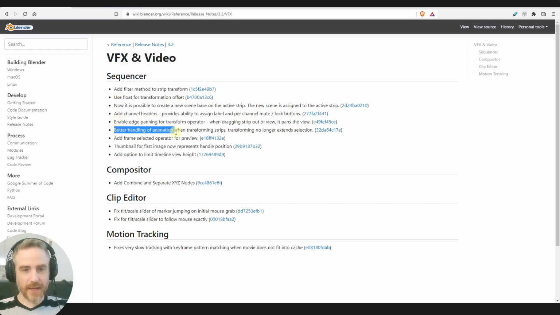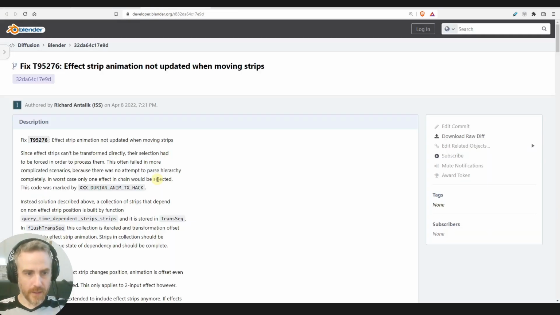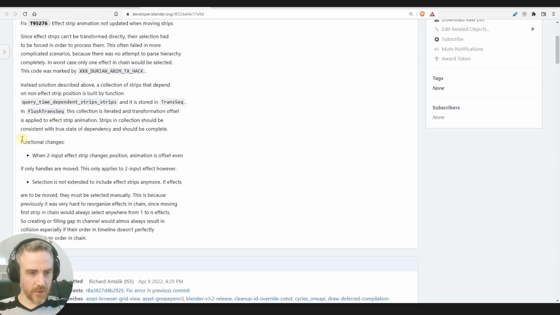Okay, next one. Better handling of animation when transforming strips. Transforming no longer extends selection. I don't know what that last part means. Since effect strips can't be transformed directly, their selection had to be forced in order to process them. Functional changes, here we go.